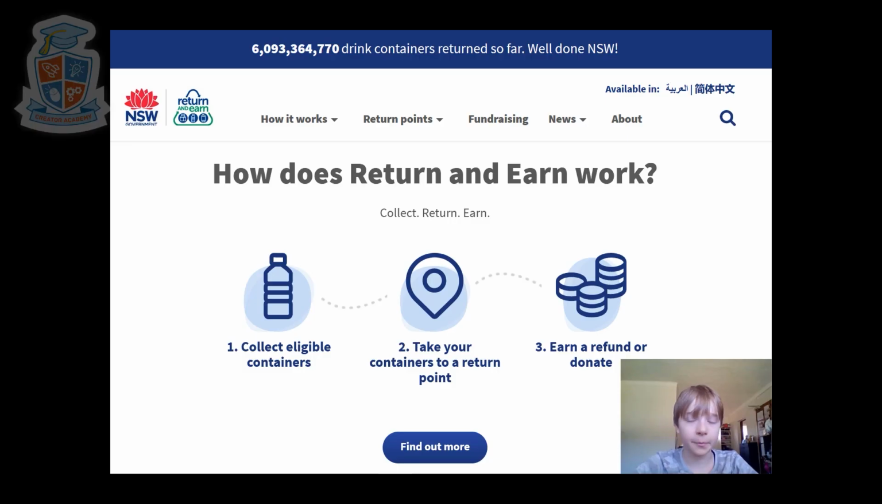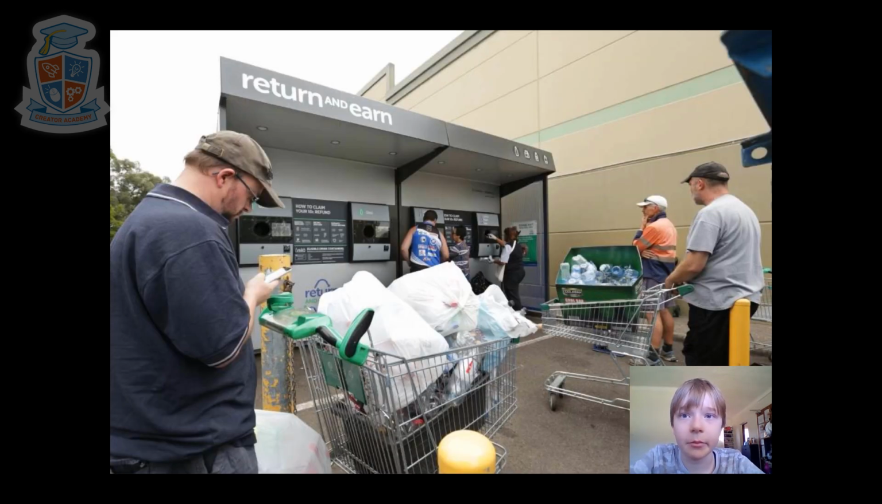The state of New South Wales, Australia has the return and earn system for recycling bottles and other containers. While it's good, there are problems. Imagine this situation. It is a regular Sunday morning at an average return and earn station. There's an overwhelming horde of people trying to put the bottles or the containers into the machine and get the money. But some of these bottles aren't accepted.